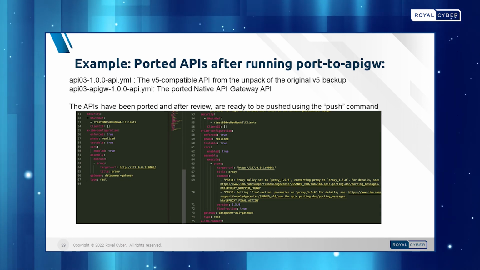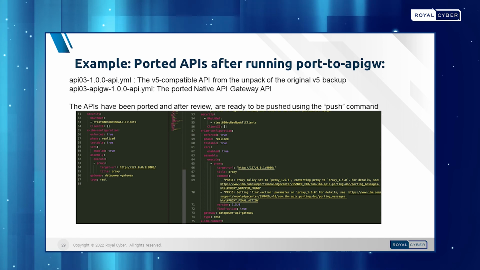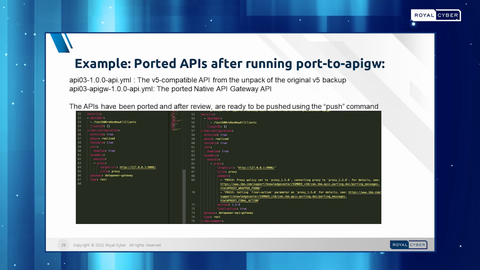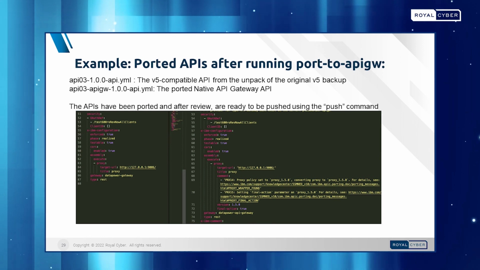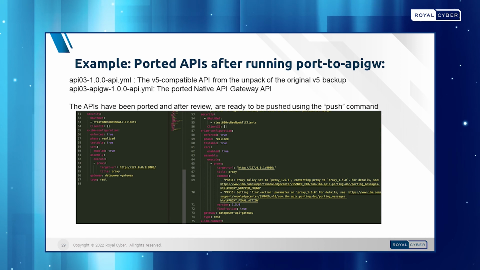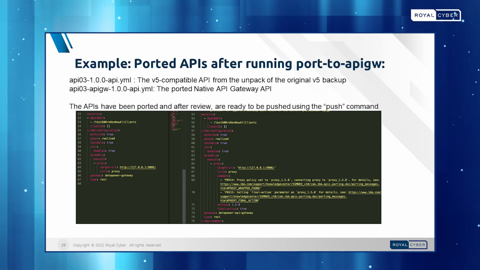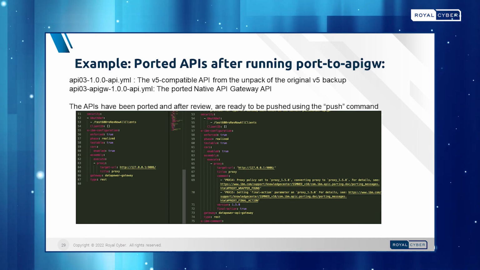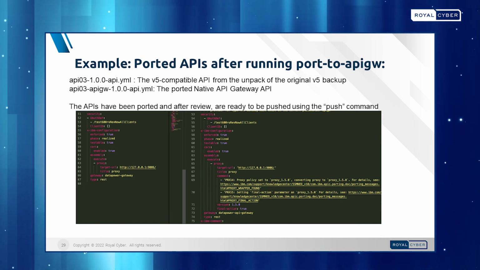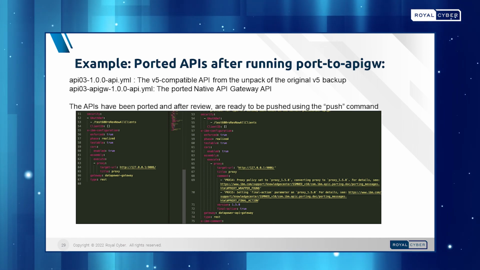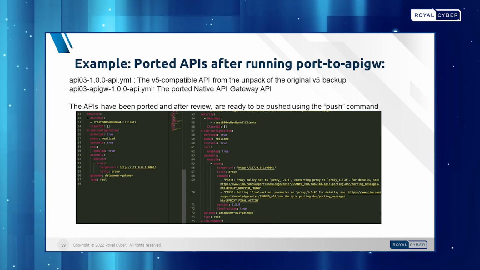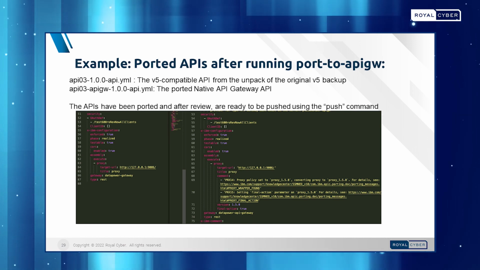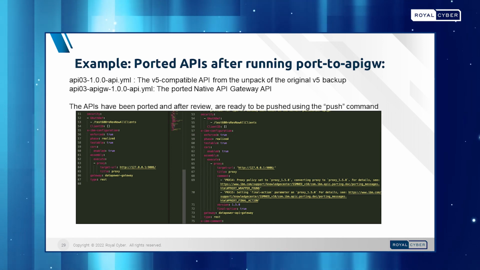So here I have one API that was converted. API 03 was V5 compatible, but the converted version is API gateway -1.00 API YAML. So you notice that the one that is converted has some appended affix. On the screenshot, the left is the V5, and the right is the V10.